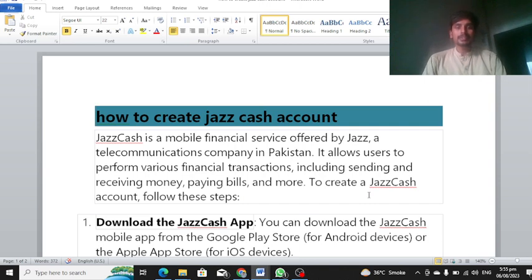How to create a JazzCash account? JazzCash is a mobile financial service offered by Jazz, a telecommunication company in Pakistan. It allows users to perform various financial transactions, including sending and receiving money, paying bills and more. To create a JazzCash account, follow the steps.